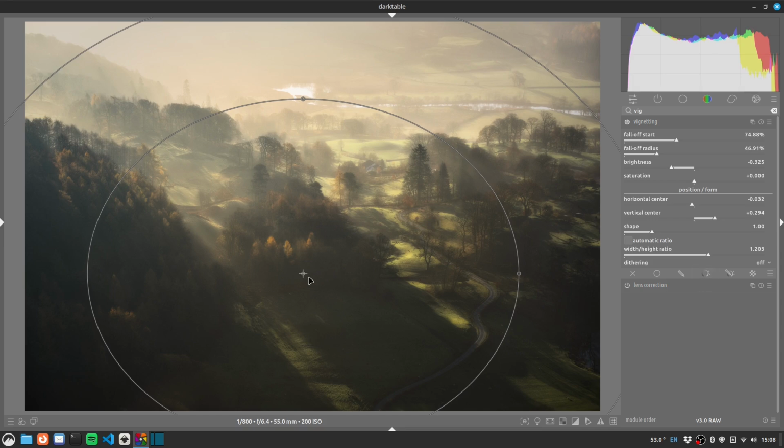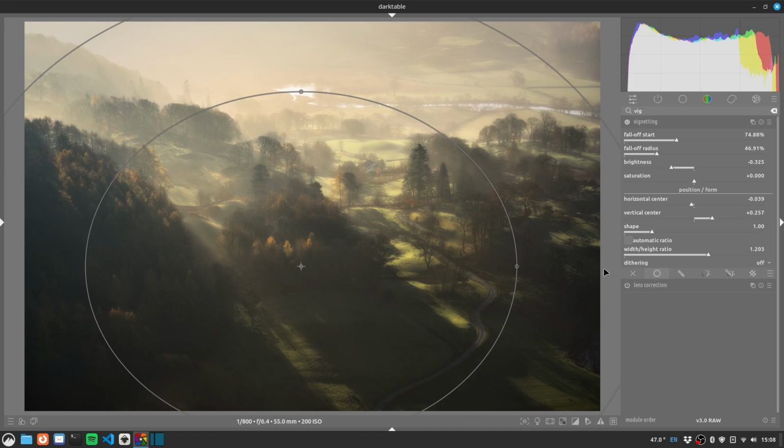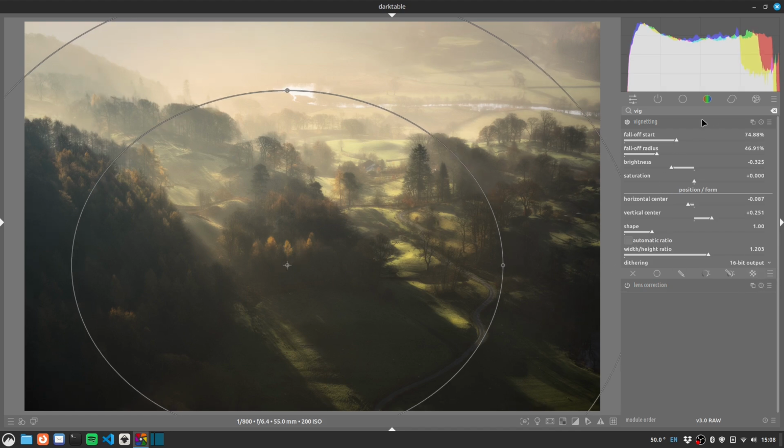Good. And something I've been playing around with lately, and I think it gives much smoother results, is the dithering setting down here, which by default is off. Change that to 16-bit output. It may not be visible on the video, but when you're doing it yourself, you'll see a slightly better quality fade out of the effect. So I would recommend popping that on as well. It's okay to me.